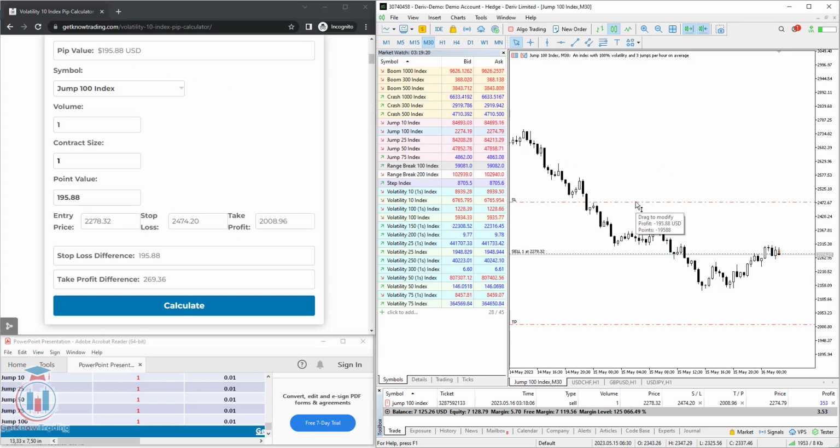Let's check this on the chart. 195.88. We have the same stop loss. Let's check the take profit. 269.36. 269.36. Now you can see we have defined the stop loss and take profit before opening an order. There was some kind of issue because the stop loss and take profit were close to the entry price, so the trading platform has not allowed us to open this trade.